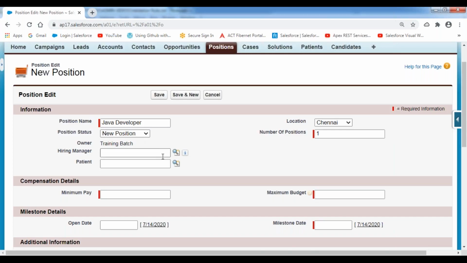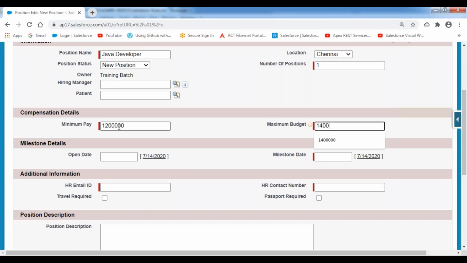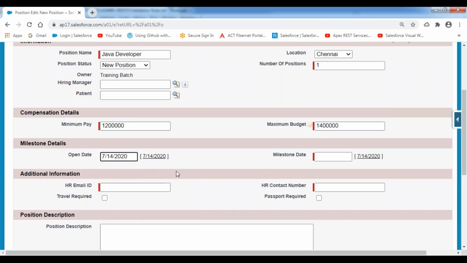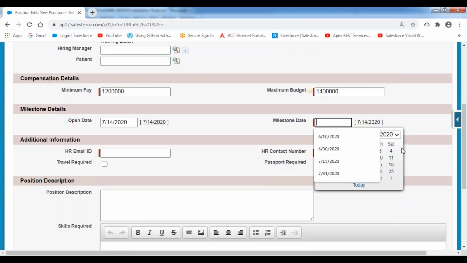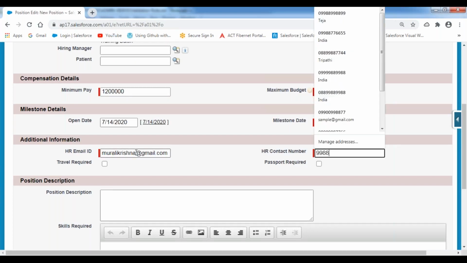This is a new position. Minimum salary we are offering for this position is 12 lakhs. Maximum salary we can offer is 14 lakhs. This is the budget we have. Position is open from today; today only we got this new job information. The target date is the 31st of this month, that means by the end of this month they have to recruit the candidates for this position. And the HR email ID is Murali Krishna at gmail.com.